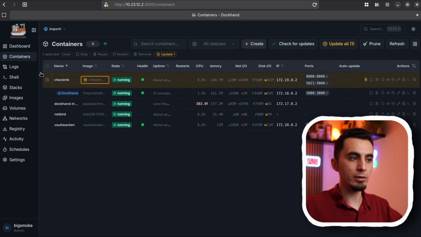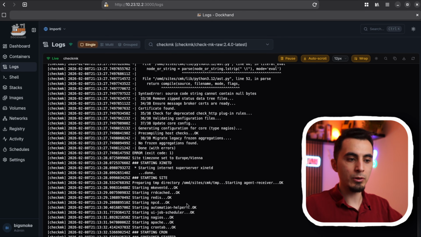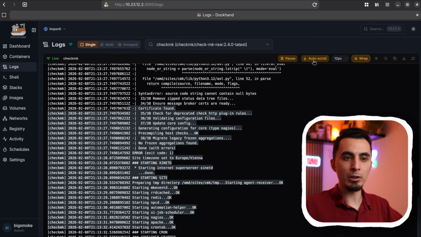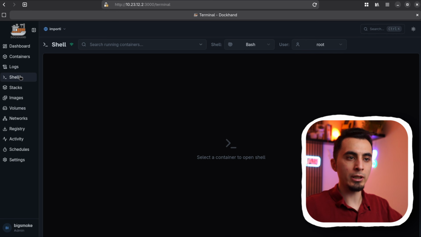And here you have your logs. Select your container. I will go with Checkmk. And here you can see all the logs. Here you can disable auto scroll or pause the output. And under shell you can connect to your Docker containers directly.